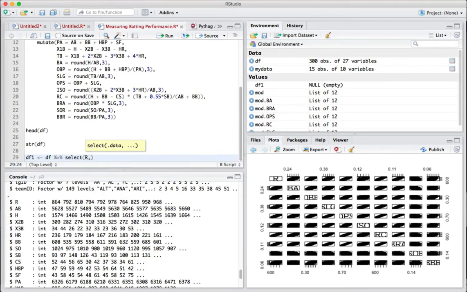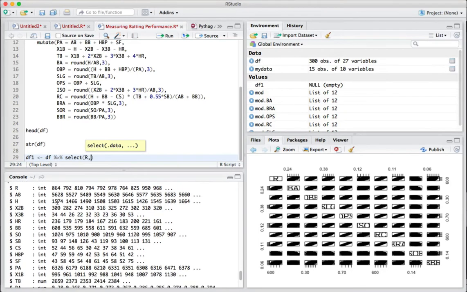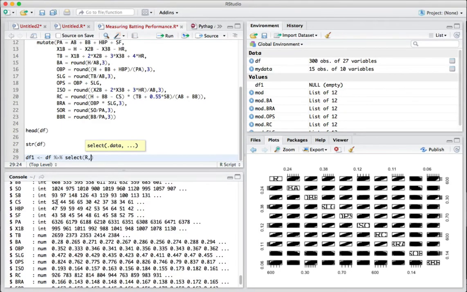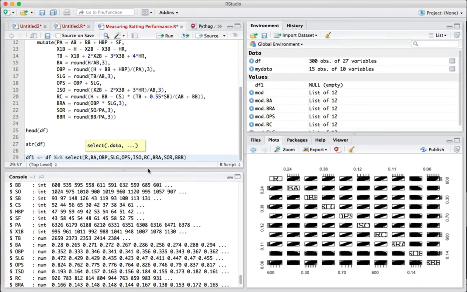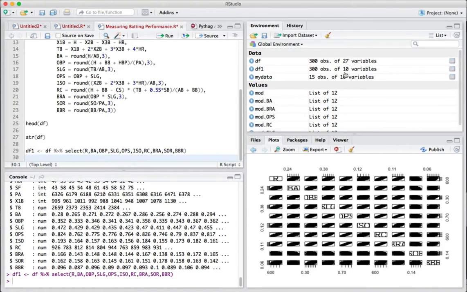So I obviously want runs, and then I also want to have my batting average, OBP, slugging, OPS, ISO, RC, BRA, strikeout rate, base on ball rate. So I've got all of those columns there. So I'll run this, and I've got DF1 up here with my 10 different variables.